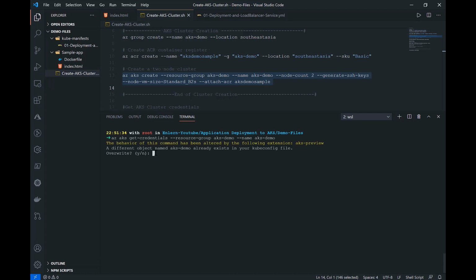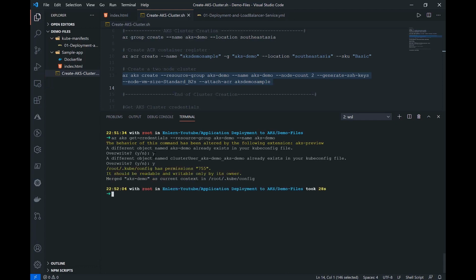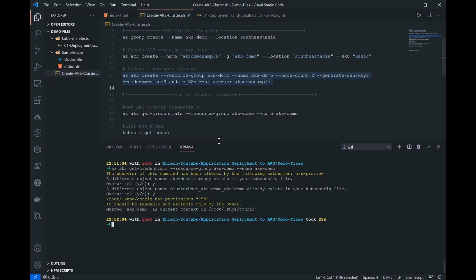So if you are running it for the first time, you won't get this command because they asked me to override the credentials because I've already done a few demos before this one. So there are credentials there, so I'm going to override this one. Okay.